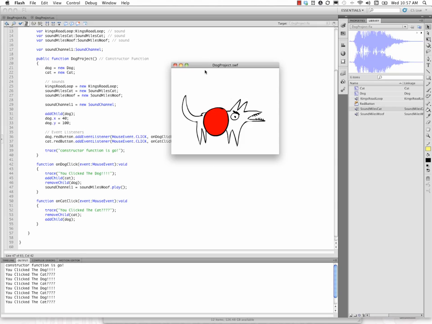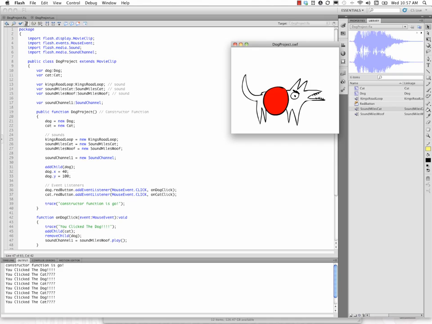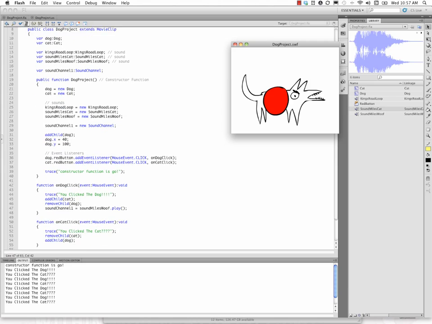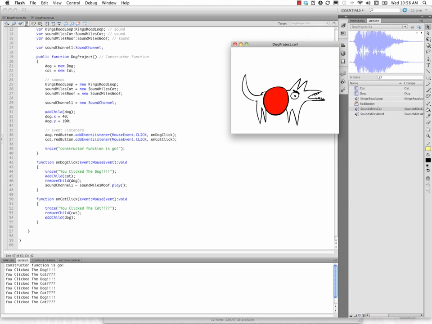So to review what we've done, we've imported the Sound and SoundChannel classes. We've created variables for both the sounds and the sound channel. We've filled the variables, the sound and sound channel variables, and then we've called the soundChannel variable here. We've used the soundChannel variable to play the SoundMilesWoof instance when the event handler is triggered by the event listener up here. So let's go ahead and do that for the cat down here.